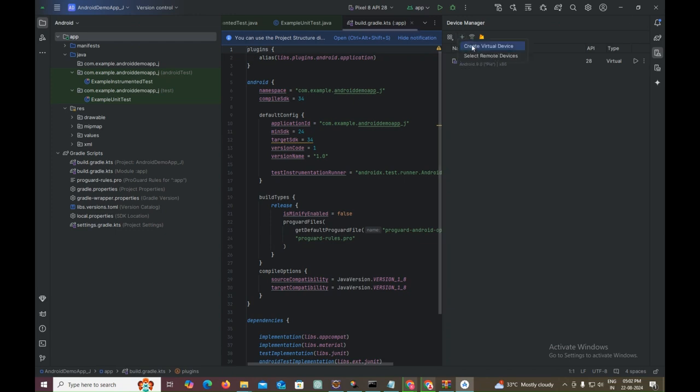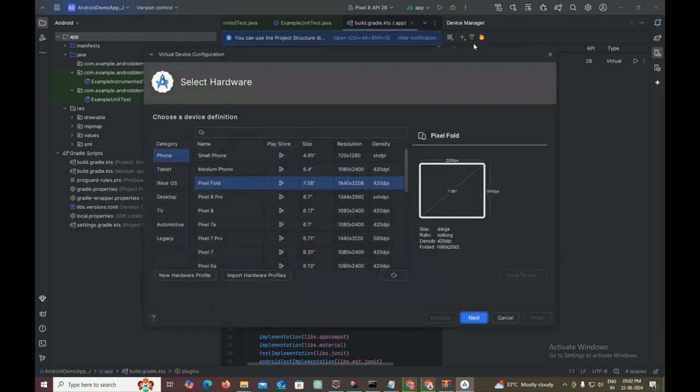For that, under the device manager, you should click the plus icon, then click create virtual device. If you see, there are a lot of options given to you: iPhone, tablets, desktop. You can select which phone you want, which Pixel you want, which resolution you want. Based on that, you can do.